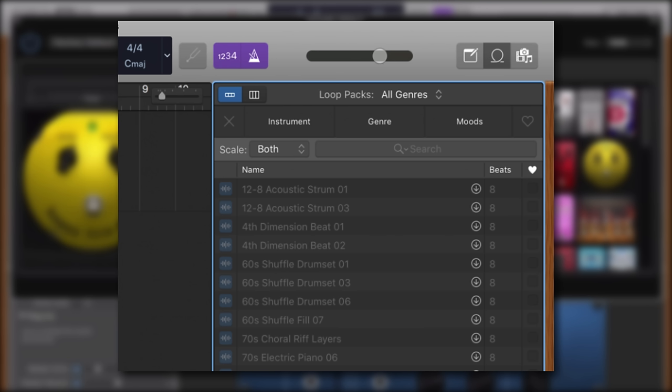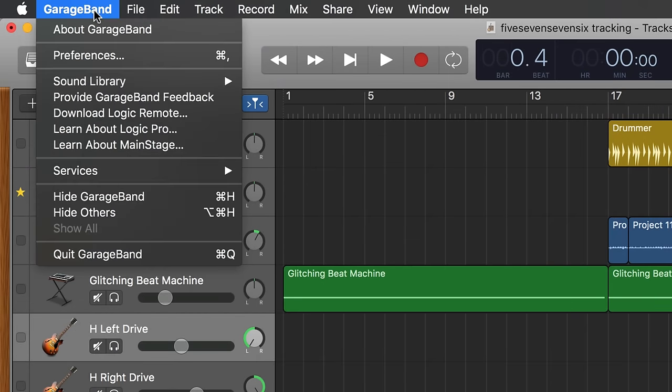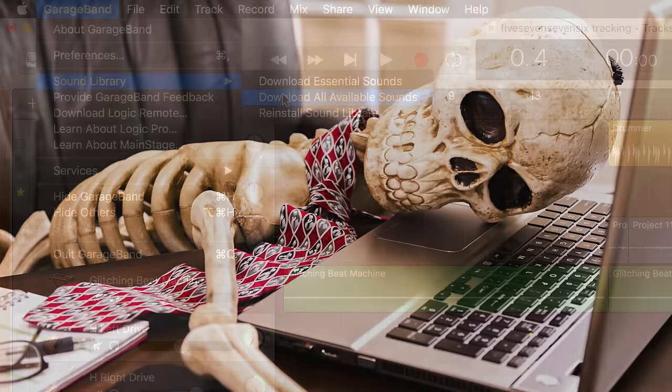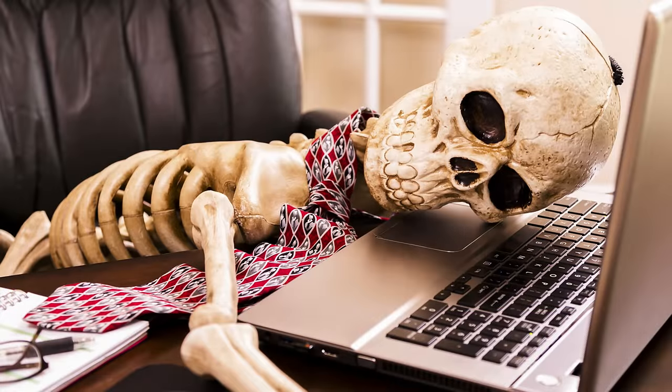Now, you can start the download by clicking any of the greyed out items that you see in the loop browser, for example, or by clicking on GarageBand in the toolbar at the top of the GarageBand window, hovering over Sound Library and selecting Download All Available Sounds. Be warned, depending on your internet connection, this will take a long time. So maybe set this up before going to bed or before going to work or something.